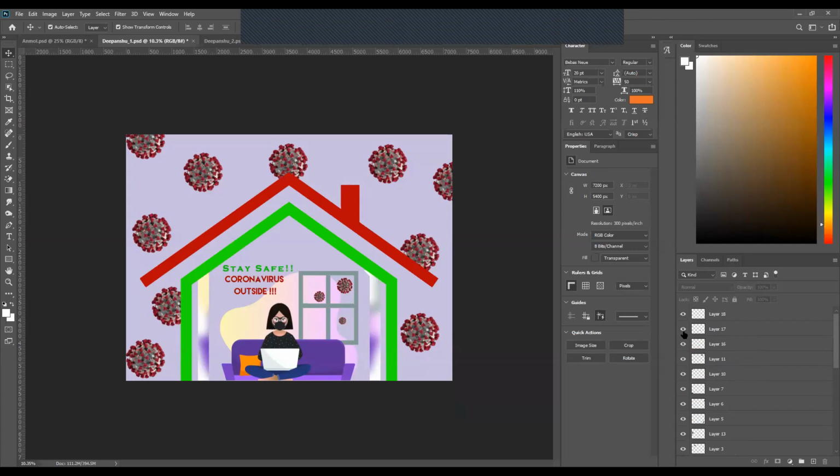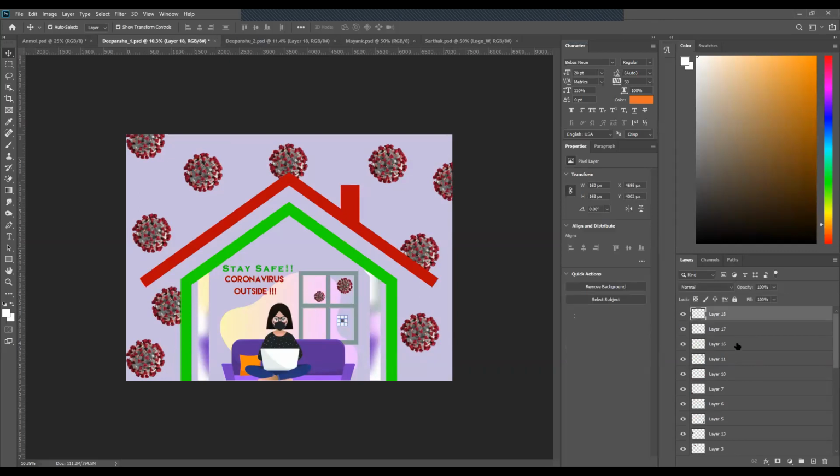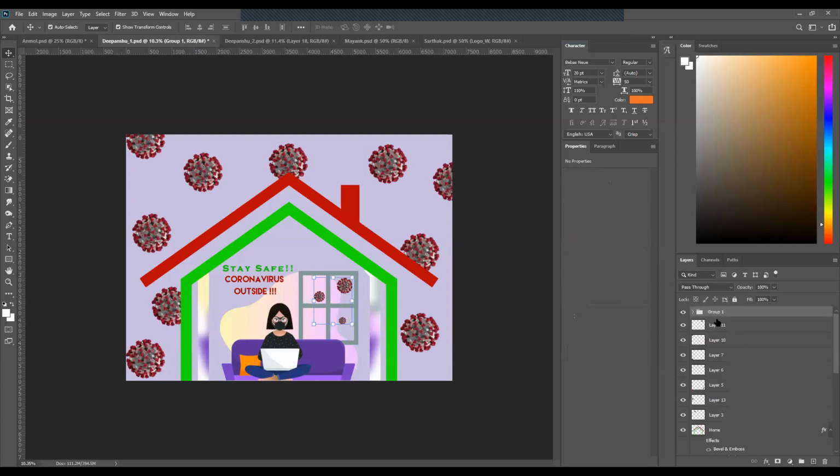So this is here and this is here. These three viruses are in the window, right? So you just select the three layers, press Control G, group them, and rename the group as viruses inside home. Now you can see what effect this group has if I make it visible or not visible.